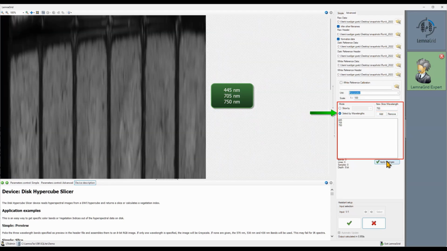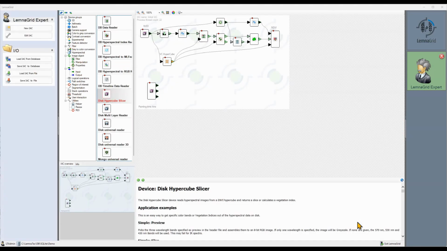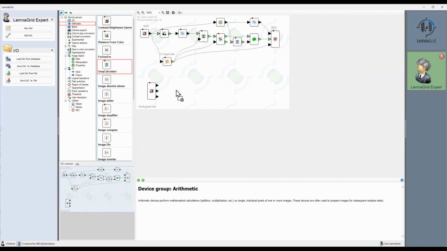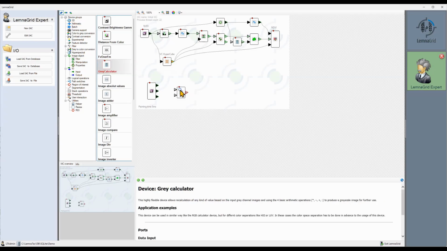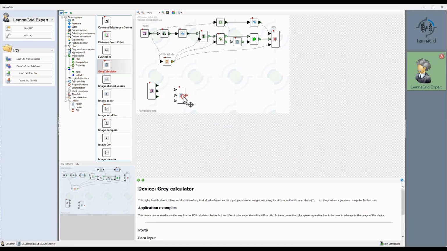The image we see now represents only one of these wavelengths. Our Hypercube slicer has now three outputs, one for each wavelength. We can now use the Grayscale calculator to calculate the index. We need three inputs. And connect them. The first is for the 445 nanometer and the last for the 750 nanometer wavelengths.